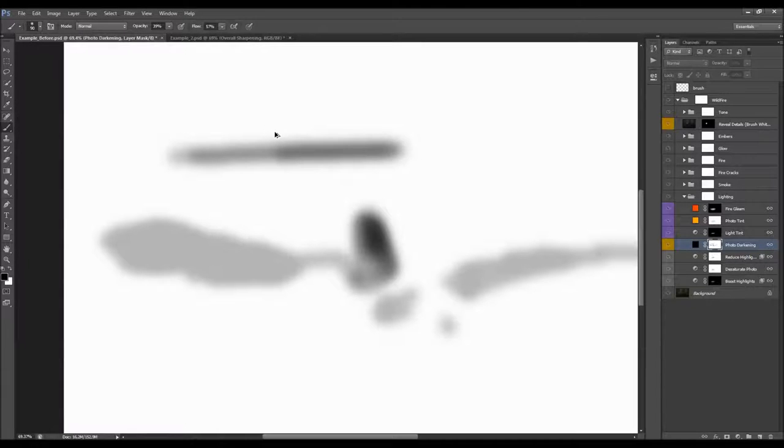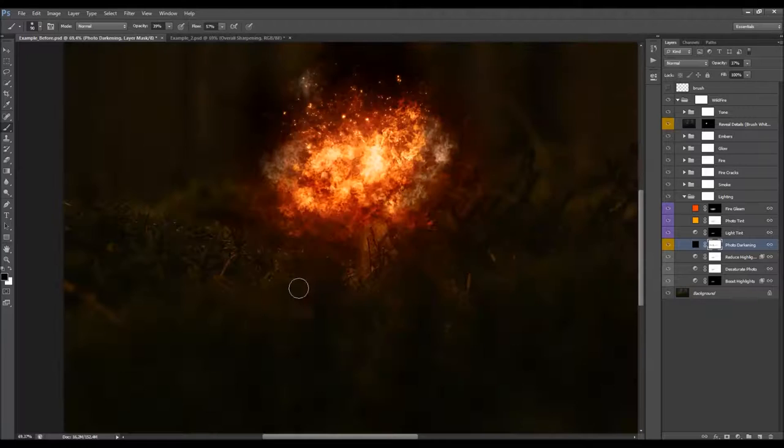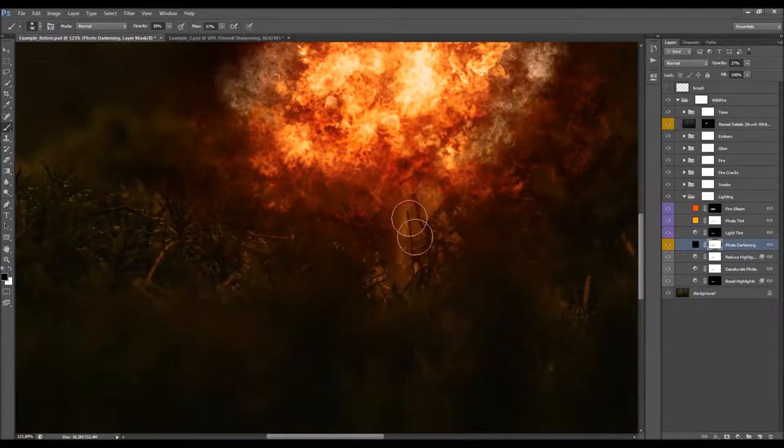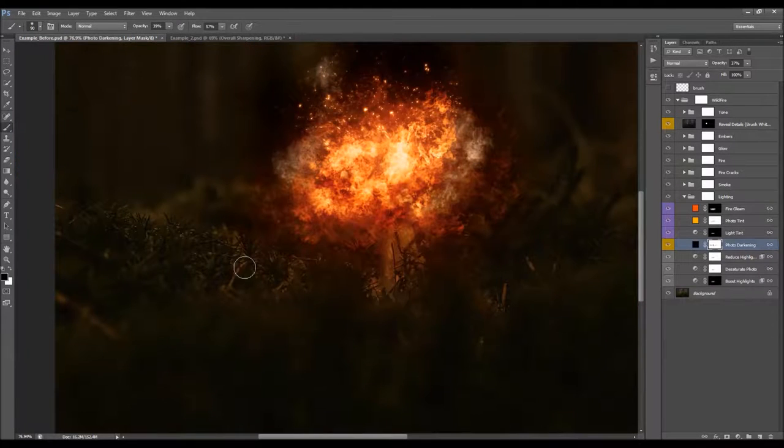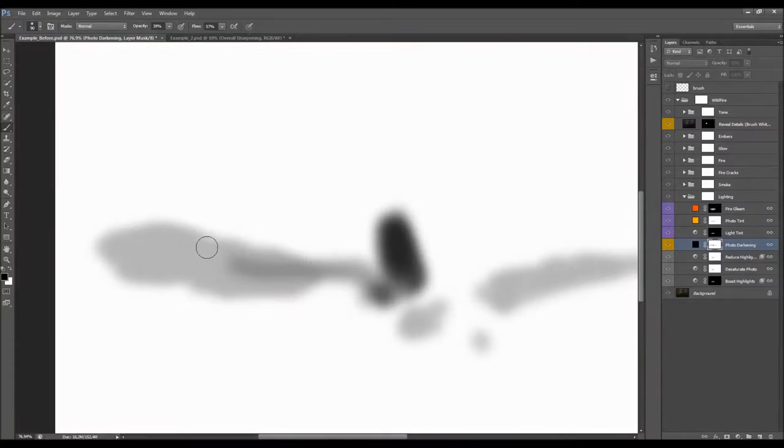I'm going to step back to remove those lines. That's why I'm brushing the most here. Here the lighting needs to have a higher density, and then it goes lower. You can also hold Alt or Option to show the layer mask and then brush here, if that's easier for you.